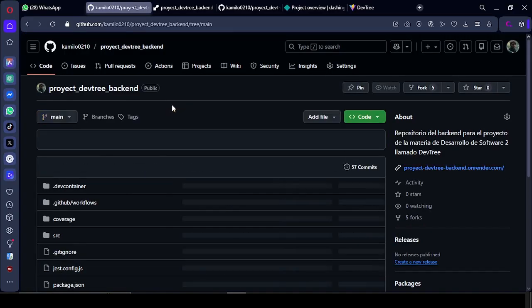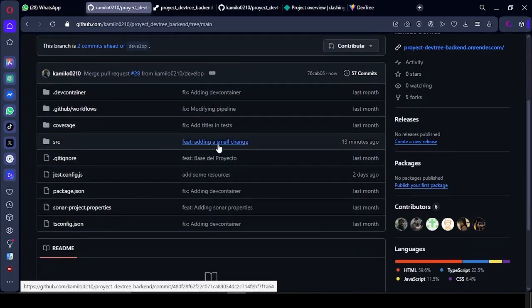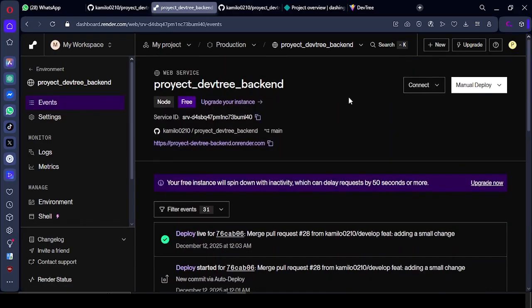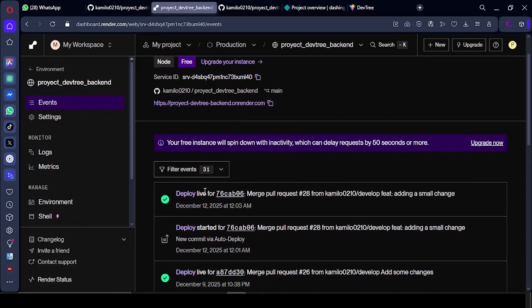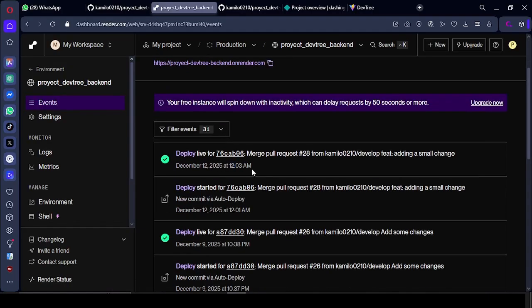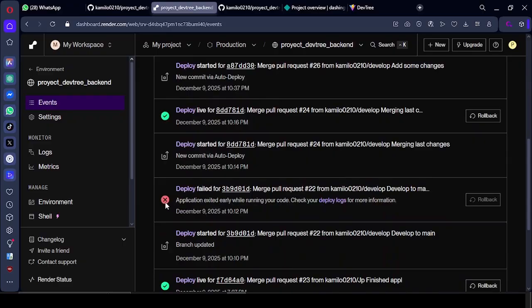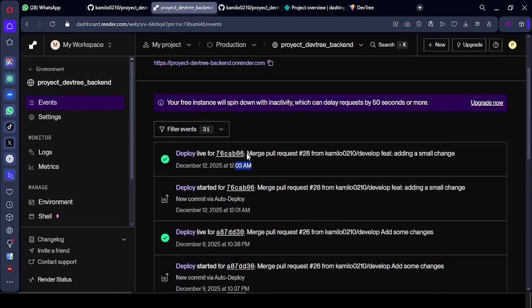With the merge complete, the changes are now in the backend on the main branch. Now we can go to the Render dashboard, and under the events section we can see that a new deployment is being triggered. We wait for it to complete, and here is our deploy, successful. Here we can see the hour, and we can also see additional deployments we made earlier. One failed, but we fixed it.